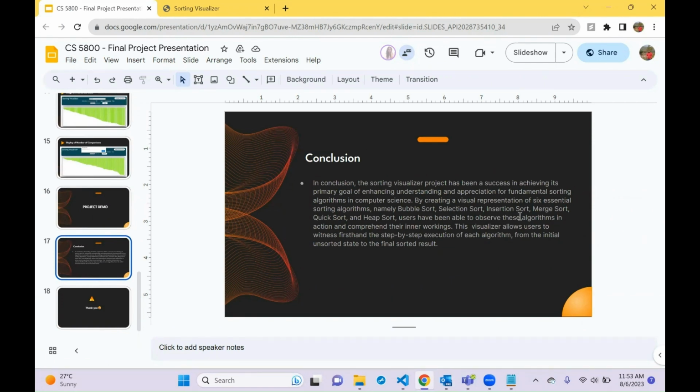Thank you, Sagata. So, in conclusion, with this project, we have successfully achieved our primary goal of enhancing the understanding and trying to appreciate the 6 fundamental sorting algorithms that we have chosen. By creating a visual representation for each of these sorting algorithms, the users will be able to observe the algorithms in action, and they'll be able to comprehend how exactly these algorithms work. This visualizer also allows users to witness the step-by-step execution of each of the algorithms, with data given in an unsorted state, and finally the data being sorted.